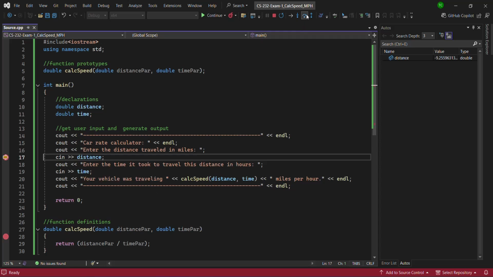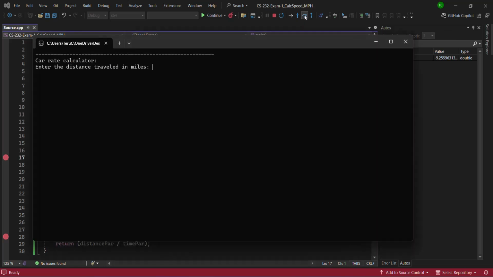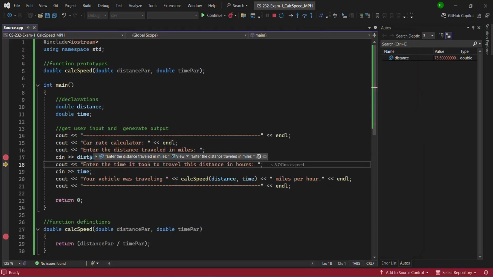Then we're going to step into the next portion of our program, and we're going to enter our value. We're going to put in 75.5, so that's going to receive the double. Then we move back over here to our program. Now our distance variable has been set by the user as 75.5, and our time still has not been set and is still showing the memory location.